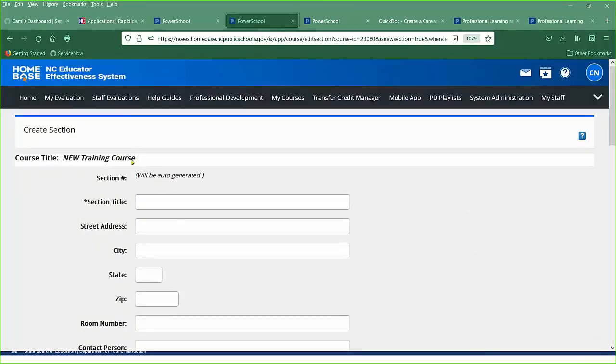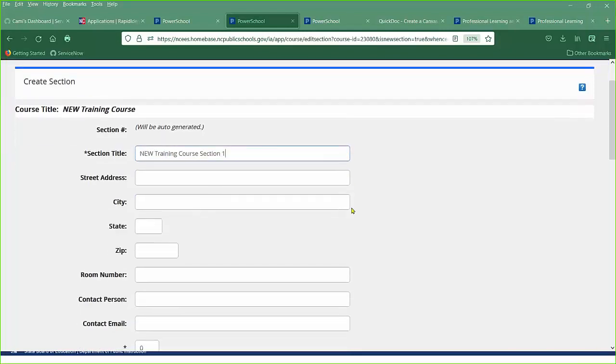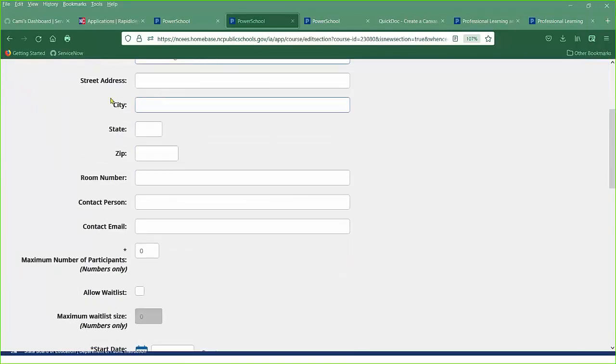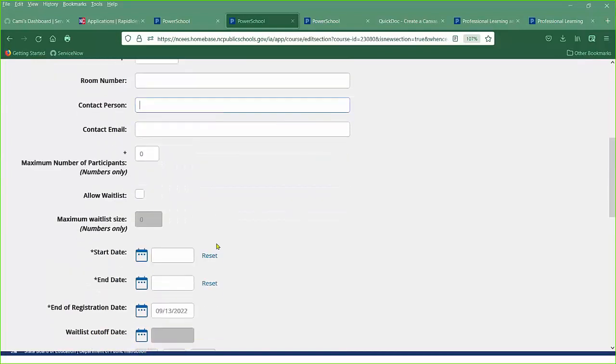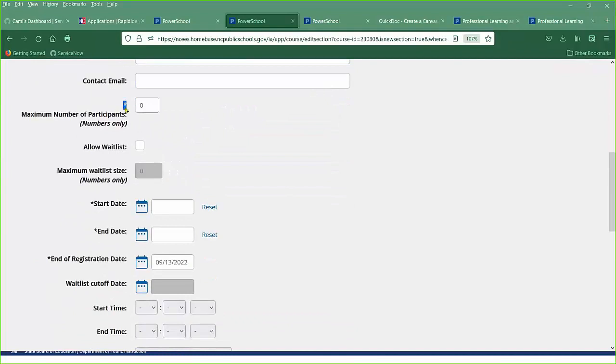And I'm just going to copy my title. And I do want to say section 1. If this was at a location, this is where I would put in the street address, the city, the state, and the zip code. If I have a room number that we're meeting in, who's my contact person can go in here in the contact email. This is required. How many people can sign up for my course? So maybe I'm limiting this course to 30 people.